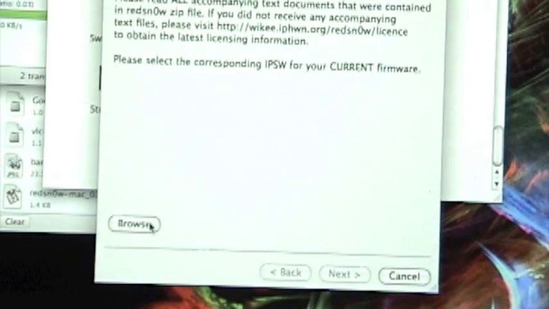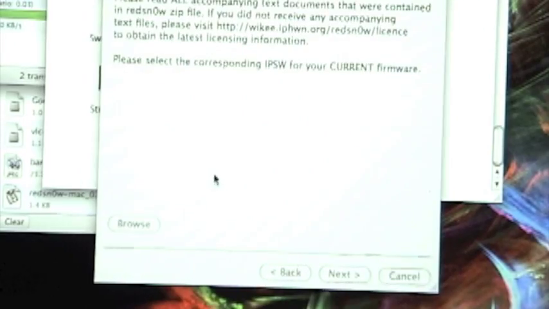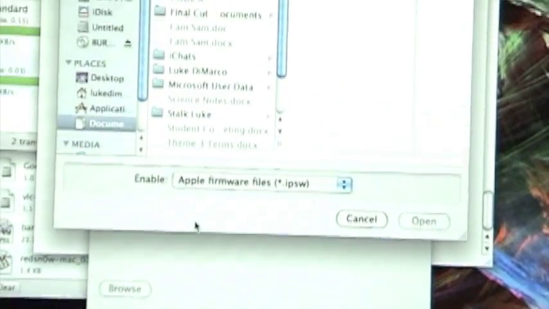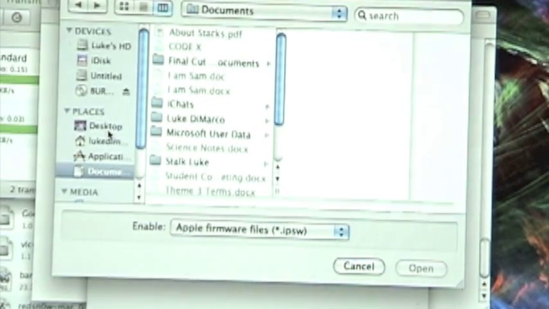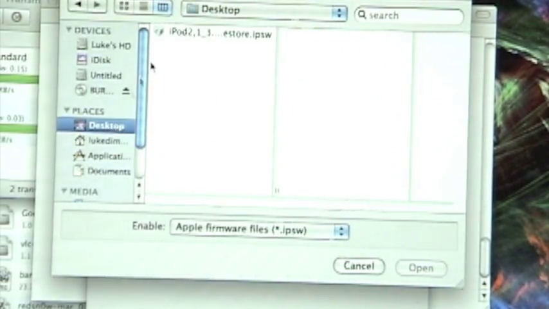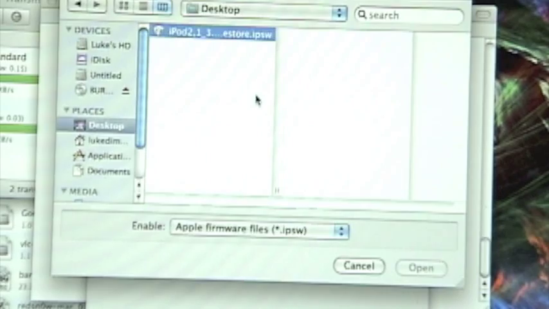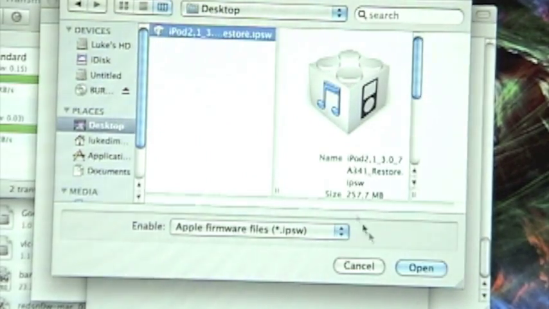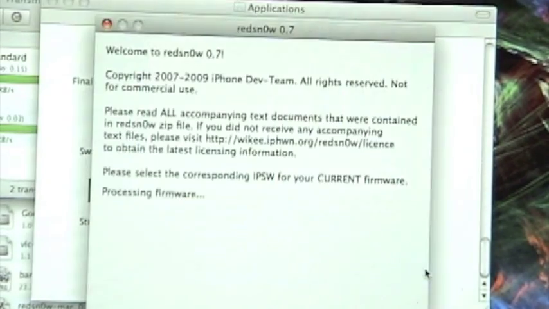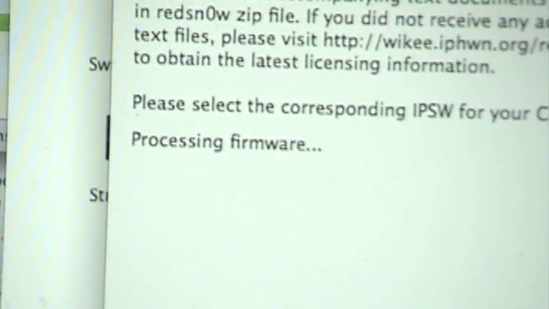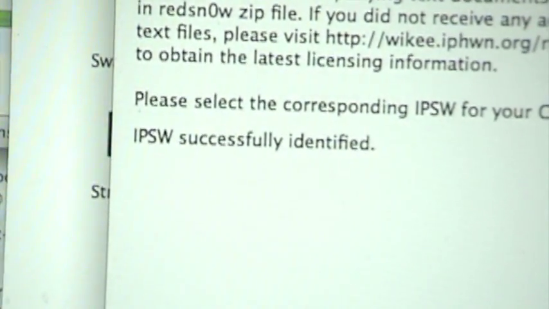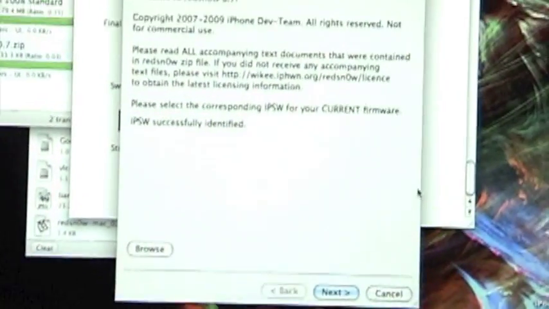So now what you want to do is click Browse. Might be a little slow here. And then navigate to wherever you saved the IPSW file. So mine's just on my desktop. And then click it. Give it a little bit. It's a 200 megabyte file. And then click Open. It will then say processing the firmware right there, processing, and then it'll say IPSW successfully identified. Zoom out here.